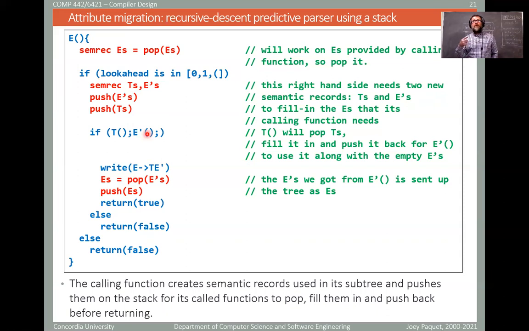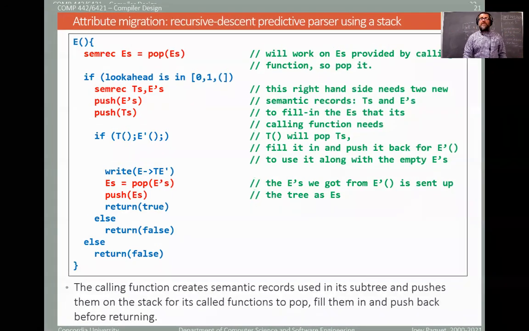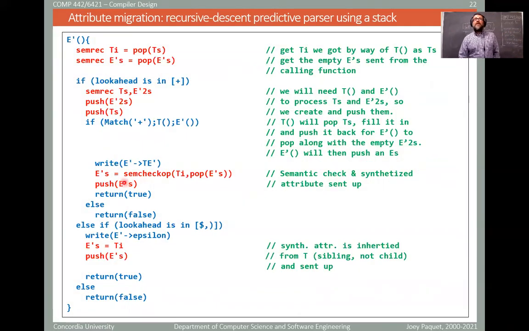And then the functions are returning their return value through the stack. Okay, and then that's how it goes. So I'm not going to repeat the function in here because it's exactly the same functioning as what I described before. Okay. So this E prime here requires a semantic record TI and E prime S.